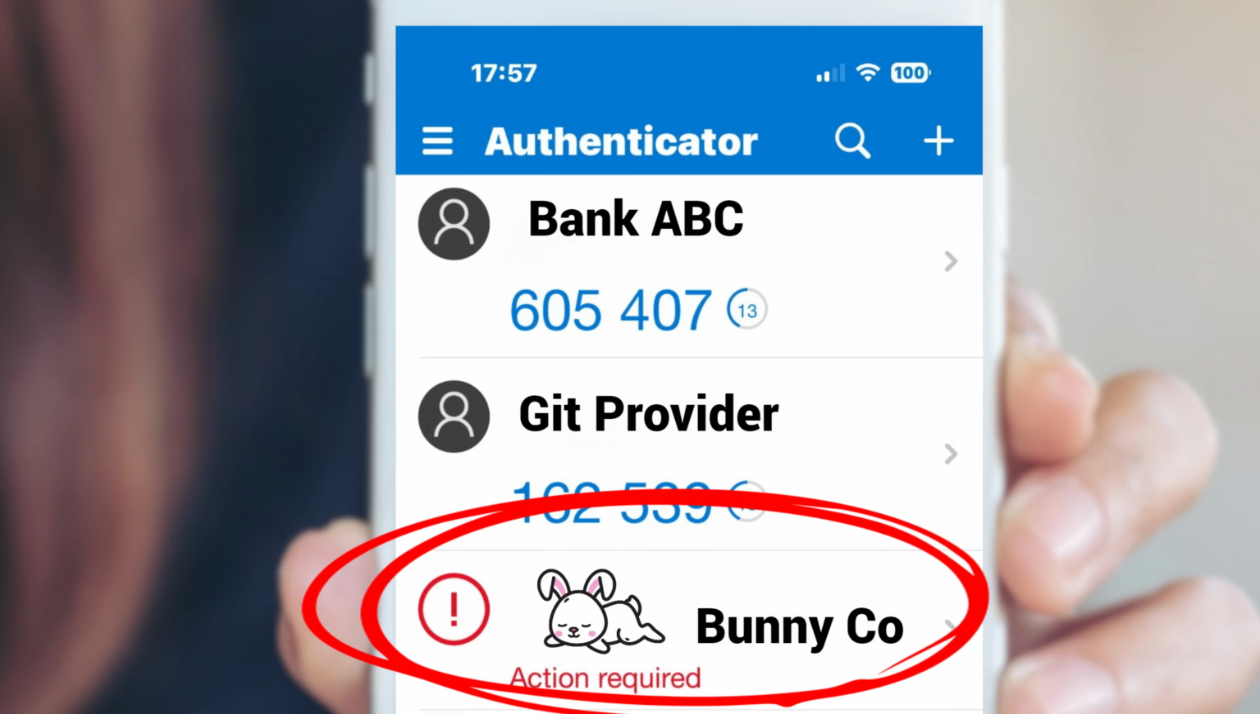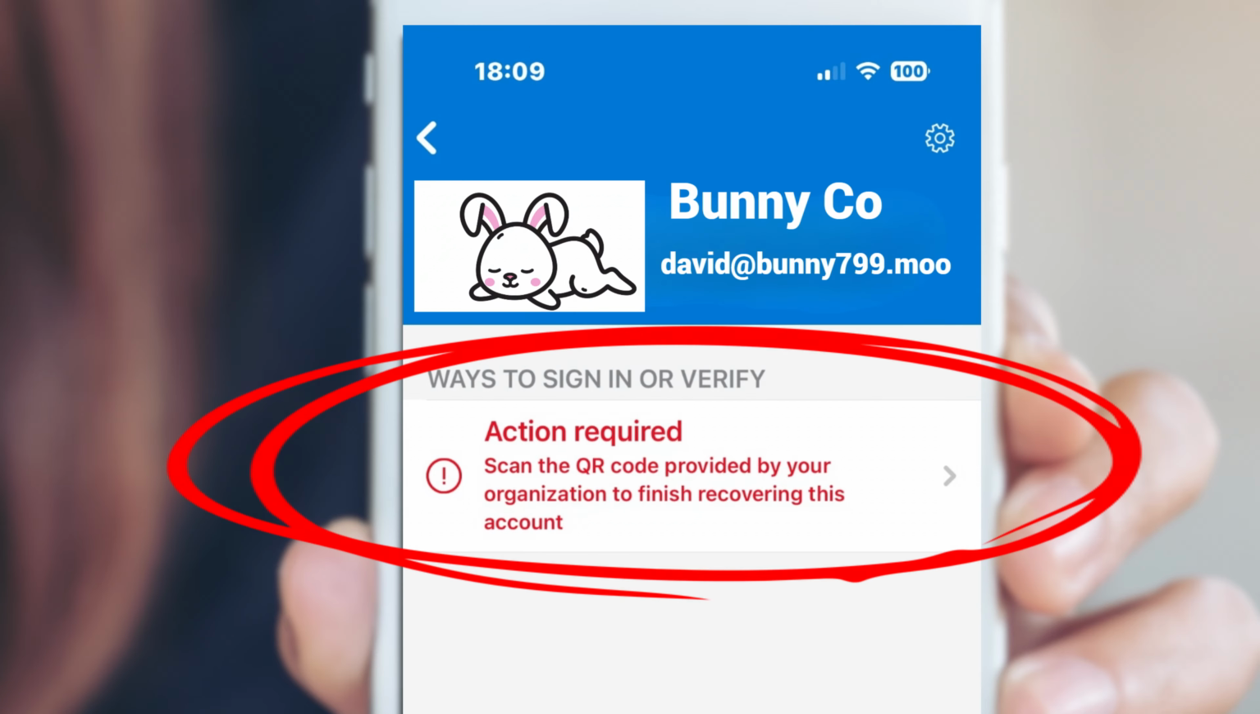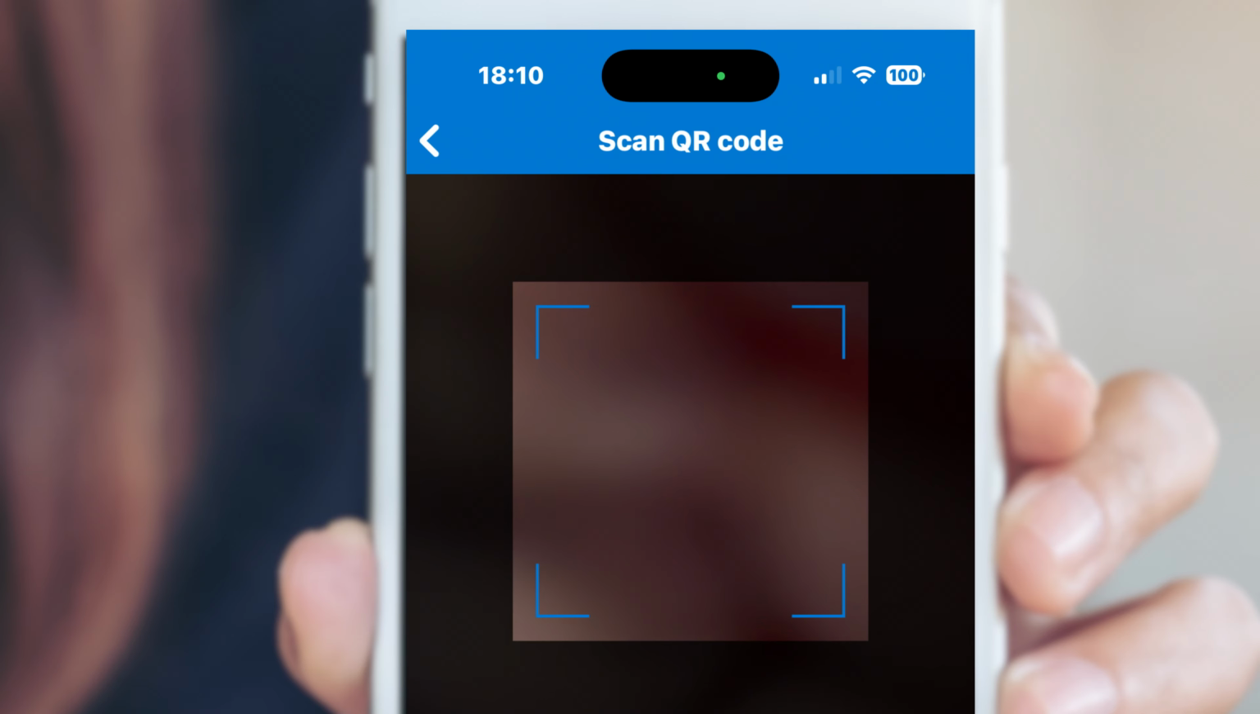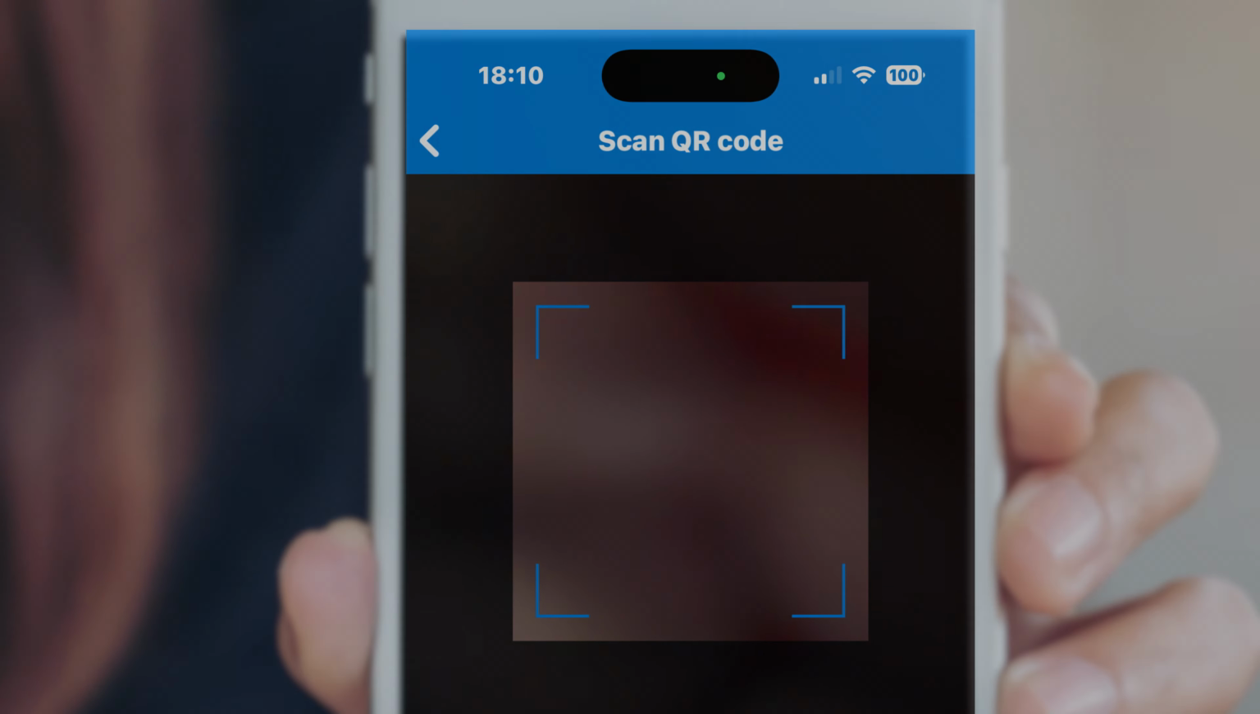In order to scan the QR code on your Microsoft Authenticator, click on the entry that has an action required. This will bring you up to a dedicated screen for that entry. In this case, it is my corporation, Bunny Co. Click on the action required, and when you click on the action required, it's going to bring up a screen that allows you to scan a QR code.